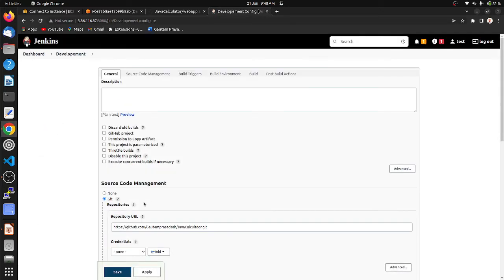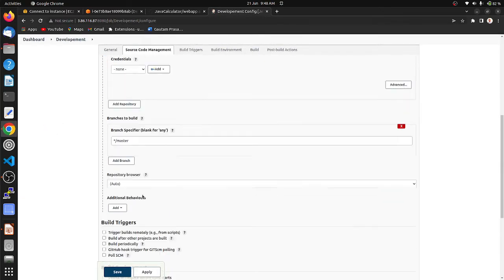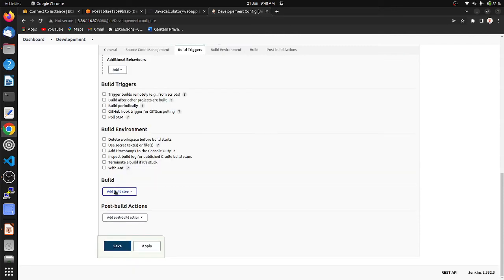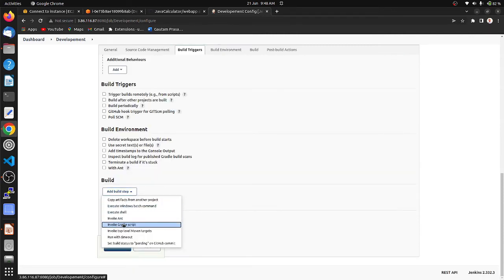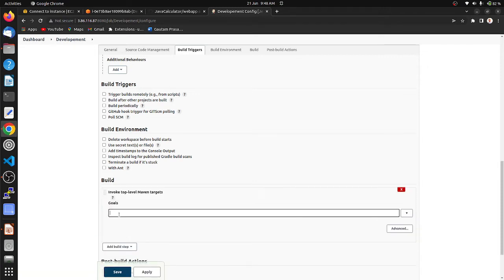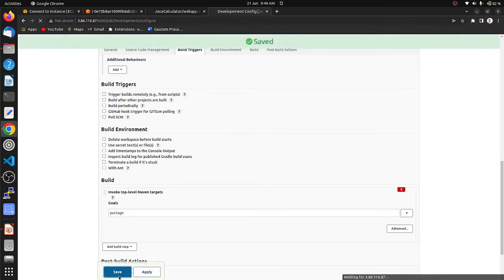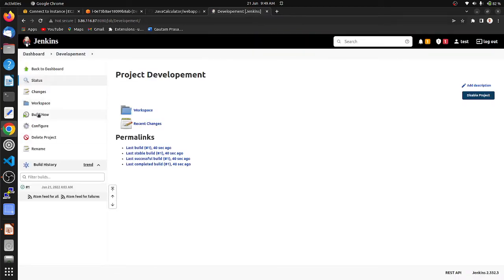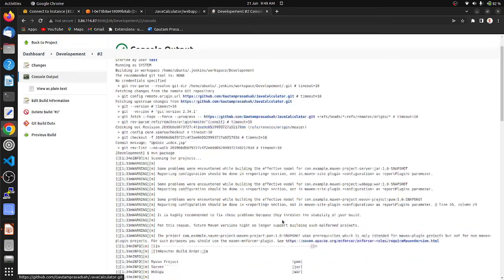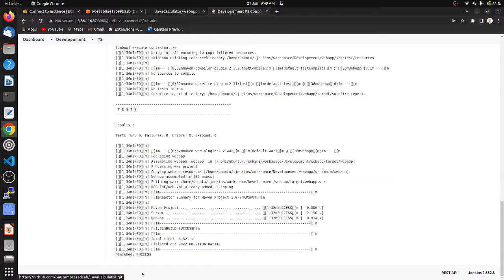For continuous build, we have to move to build steps and we have to choose invoke top level Maven targets. Our goal is package. Apply and save it. Click on build now. Here we can see in the console output that continuous build is also a success.